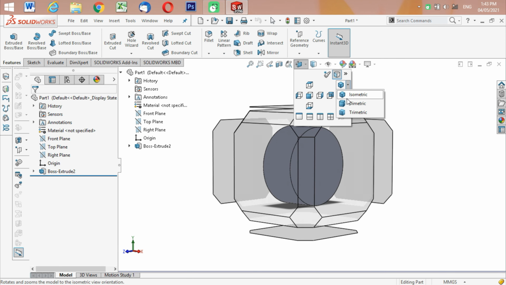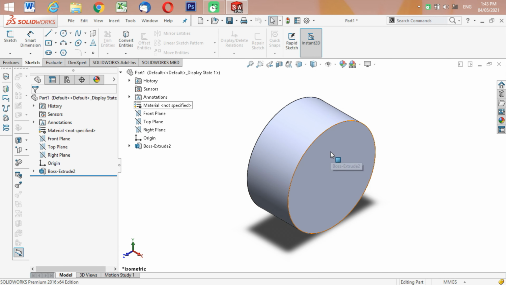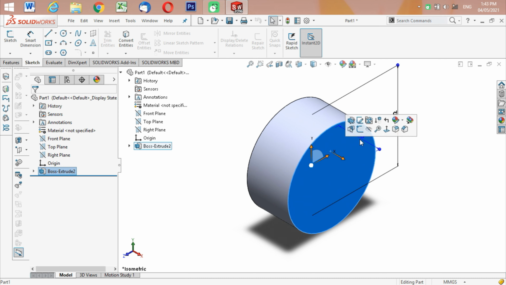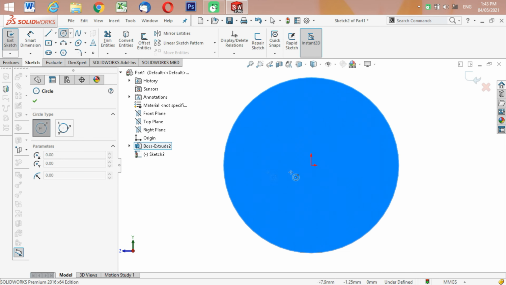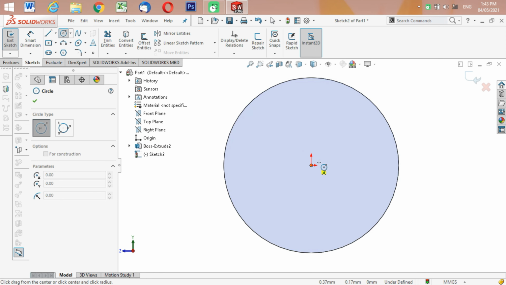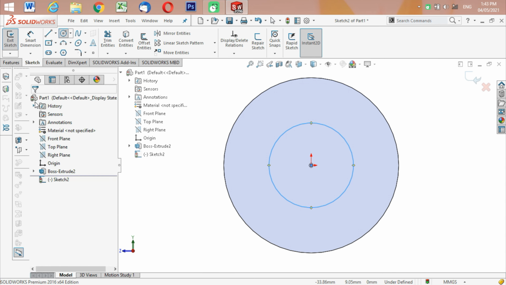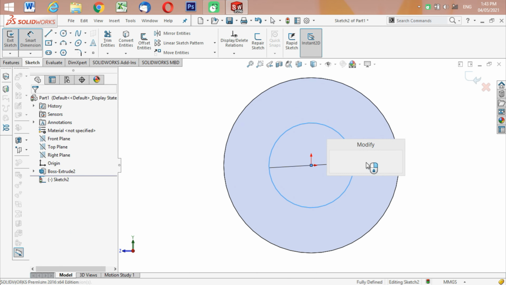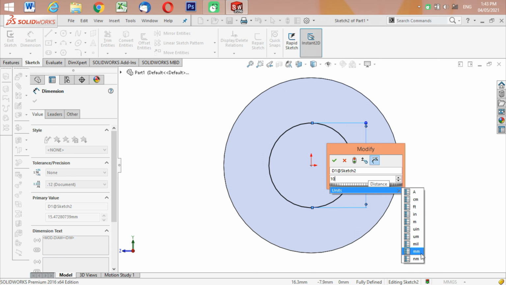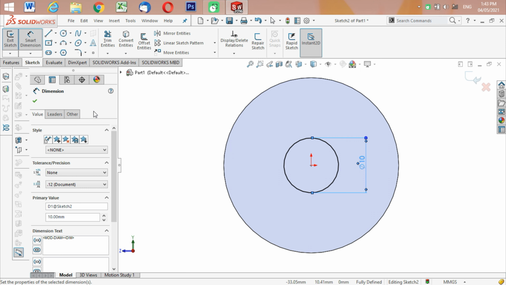Click on isometric, sketch, click this surface. Select circle and draw circle, draw one more circle. 10 mm. Click OK.